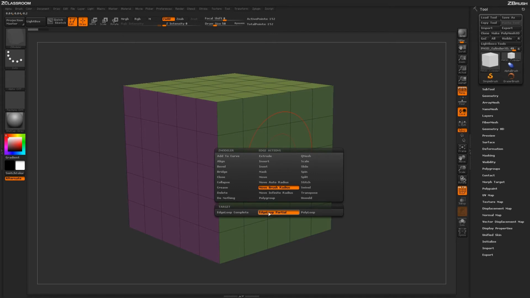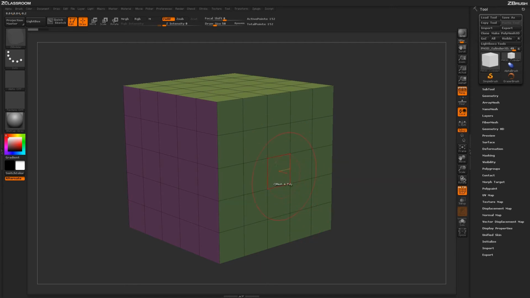You have the target of Edge Loop Partial, which will look at the actual edge loop on your mesh until it comes to an extraordinary point or a point that is not connected by 4 edges. And then you also have the target of Poly Loop. With the Poly Loop target selected, if I come back to my model and hover over an edge that forms a poly loop and click and drag, it'll perform that Move Brush Radius action across that poly loop.